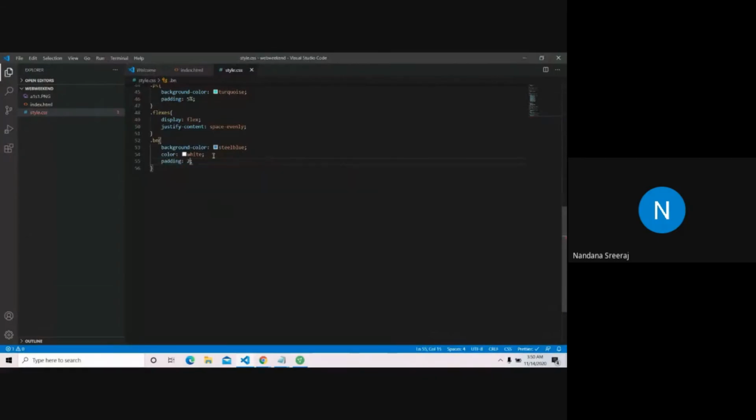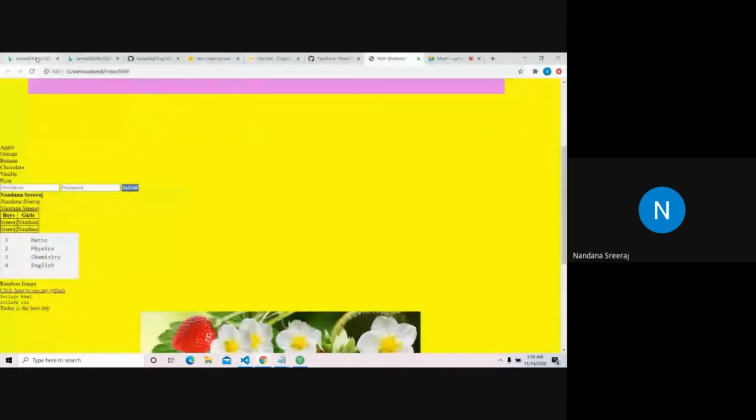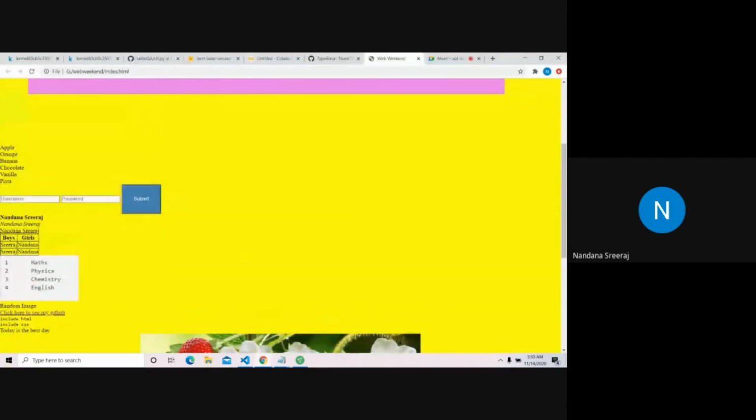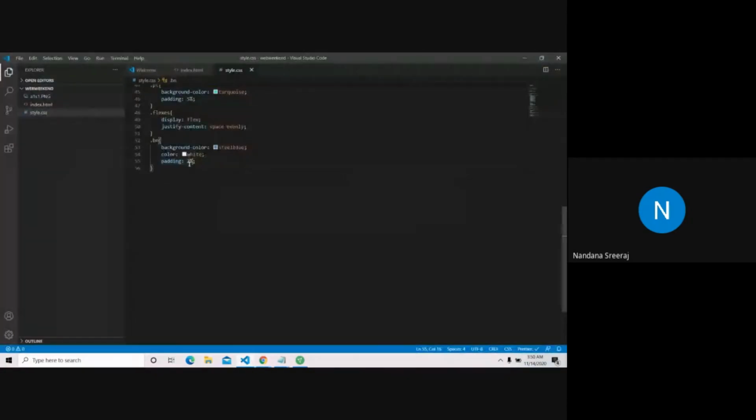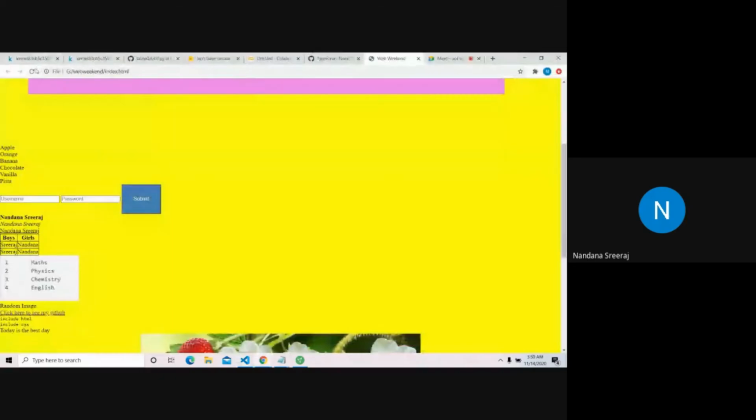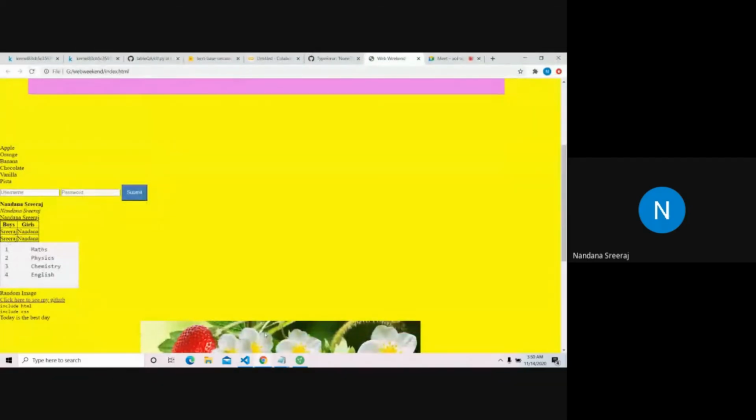Padding 2%. Oh no, 2% is so big. 0.8%. Yeah, okay, kind of okay.